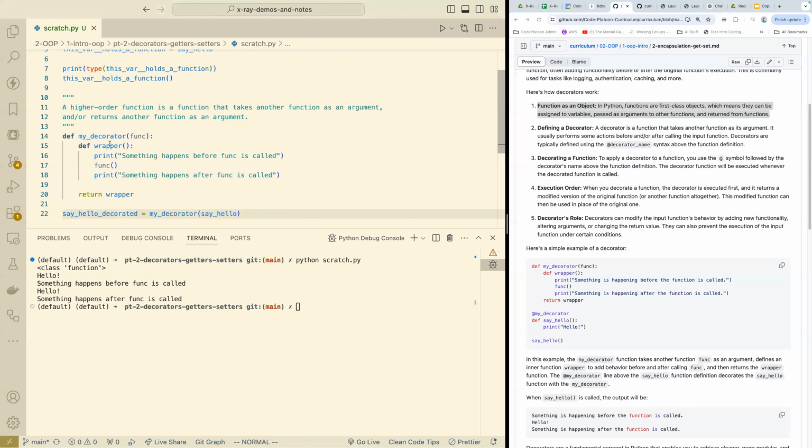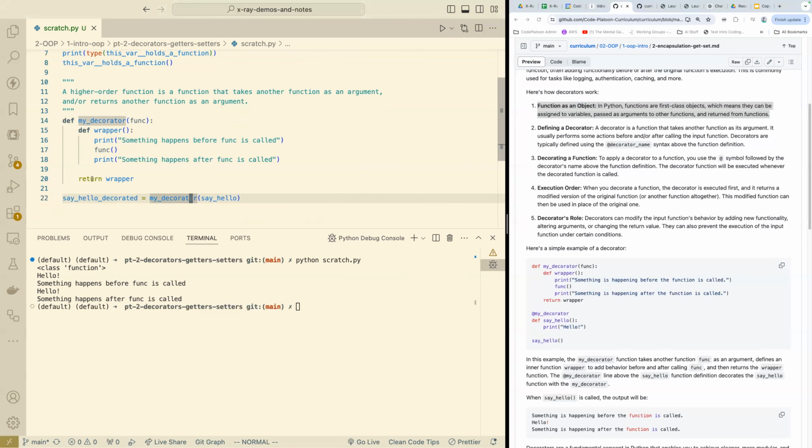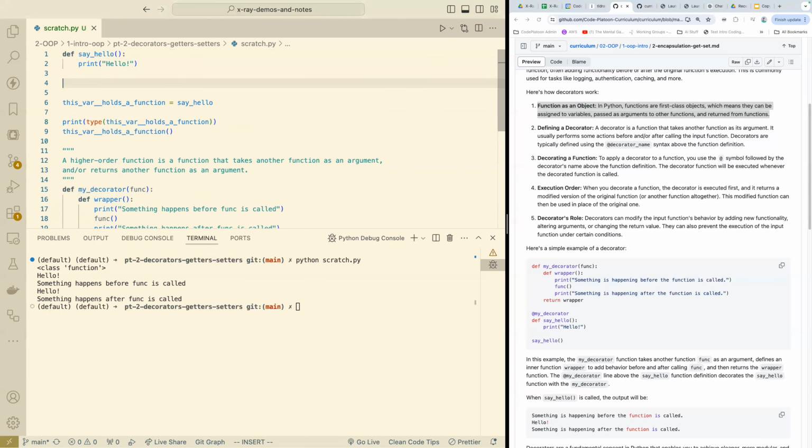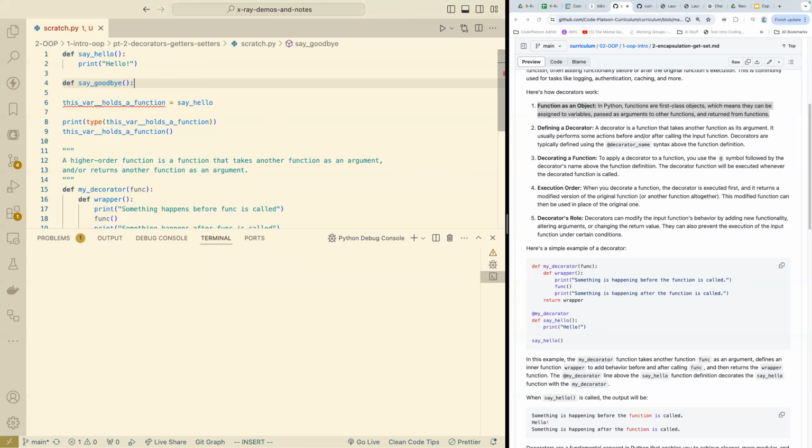So now all of a sudden, this function doesn't actually call what I pass into it. It wraps it inside another function that we create in here and returns that. It's almost like a function factory, right? Because let's say, in fact, let's say I also had say goodbye.